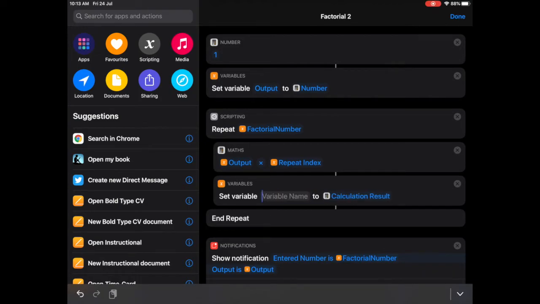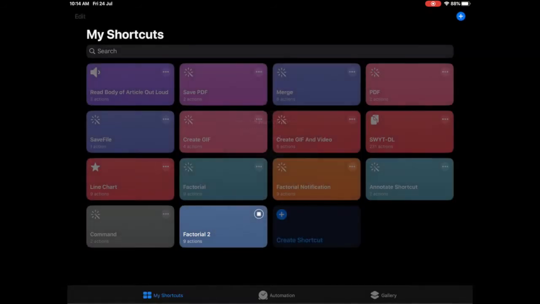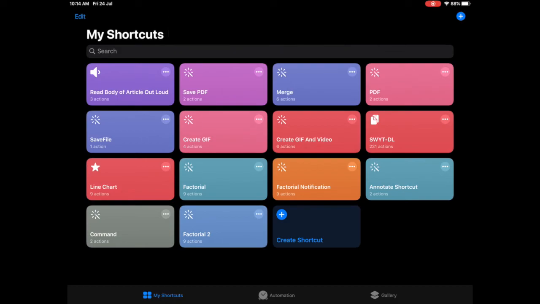Let's try and see if we can get that variable here. No. I was trying to see if it will come from the auto suggestion also. So set the variable output to the calculation result, and if everything works correctly, then we should be getting the factorial if this loop runs. So let's try and compute the factorial for 4, and you see in this notification that the output is 24, or the factorial is 24.